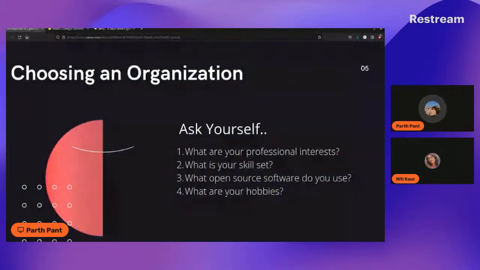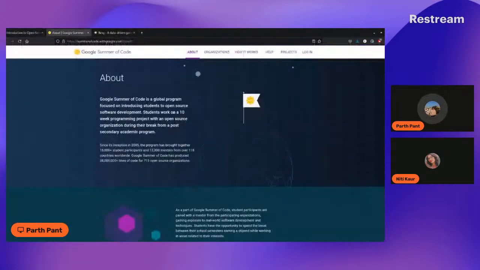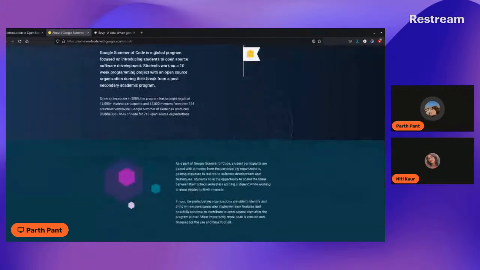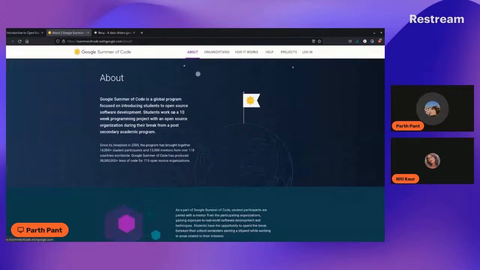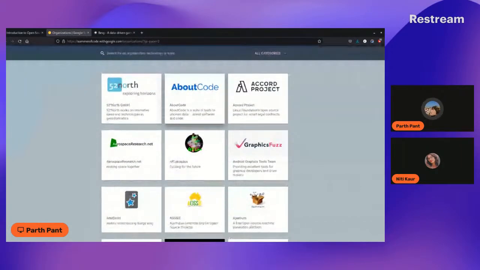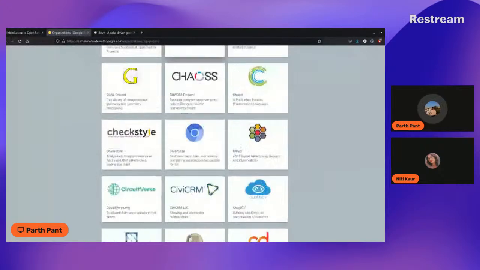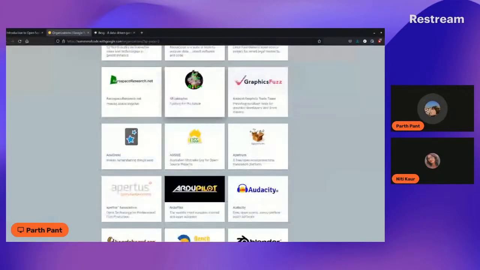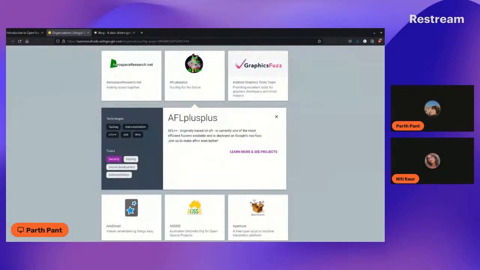Okay, so again, I'll be just following the example of GSoC, but the process is more or less similar for any other open source program. Now, this is the website for GSoC, and you can see that in the organization section, they have listed all of the organizations that participated in 2021. Now, if you go to any of the organizations, let's say AFL++, they have listed what technologies they work on. So this is basically about C++, Rust, and fuzzing.